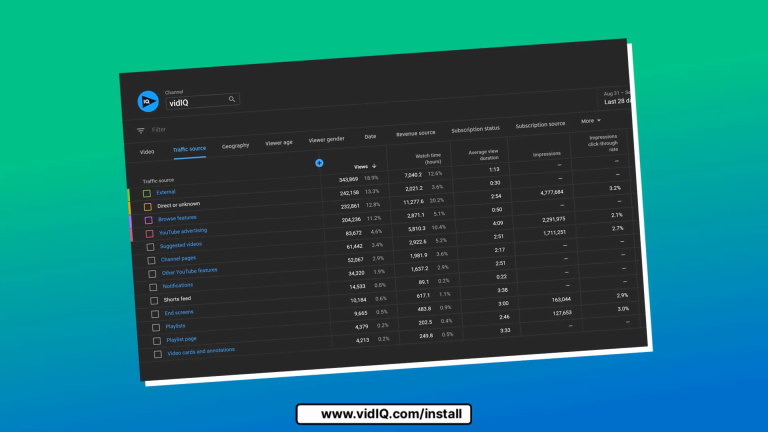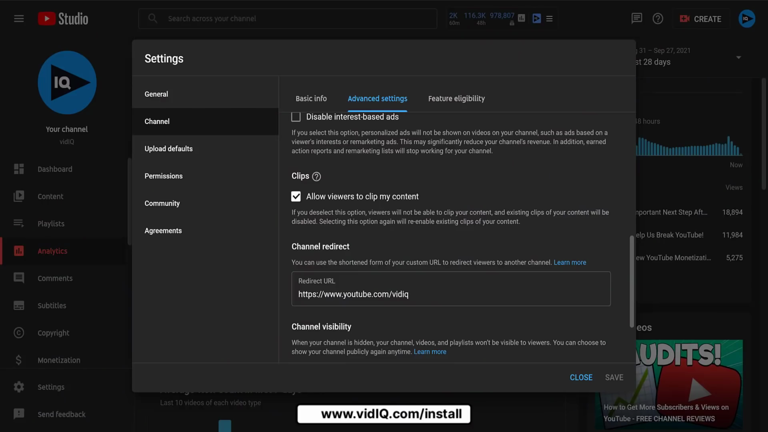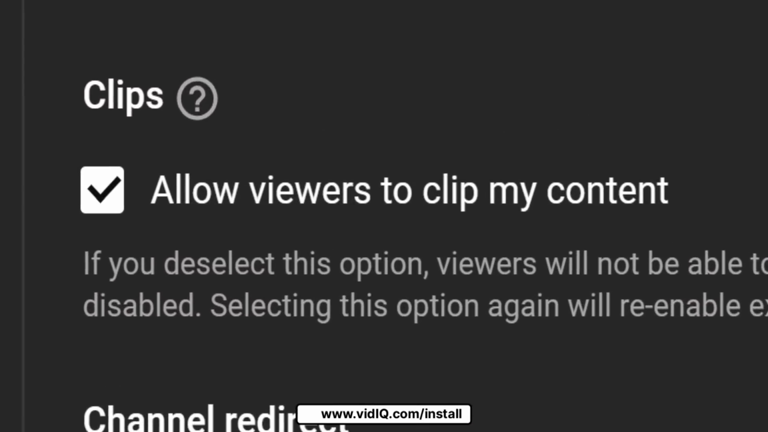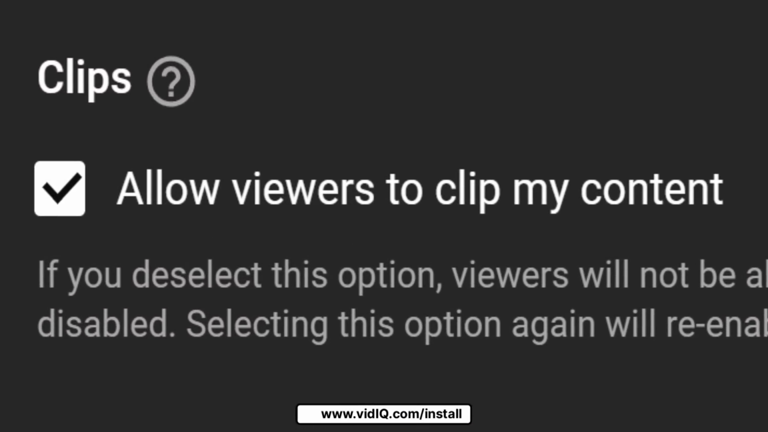Now, I'm not suggesting for 1 second that clips harm your videos or your channel. Any opportunity to share your content is a good thing, but if you are worried about what people are doing with your videos on YouTube, then you can disable the setting from here.